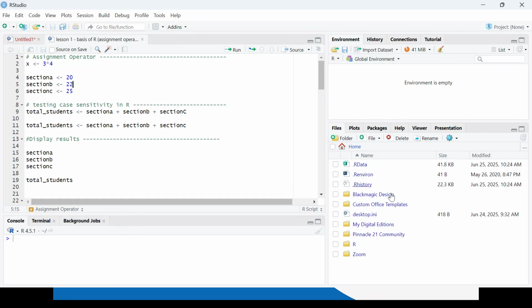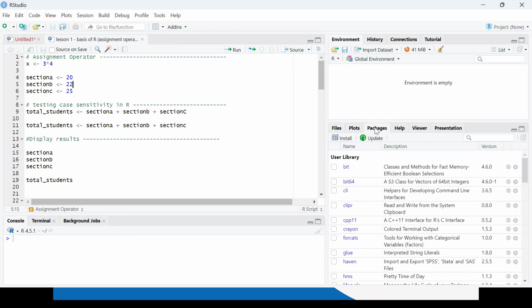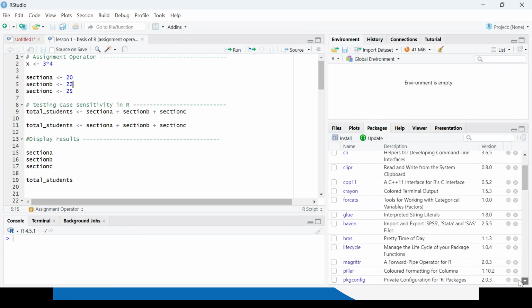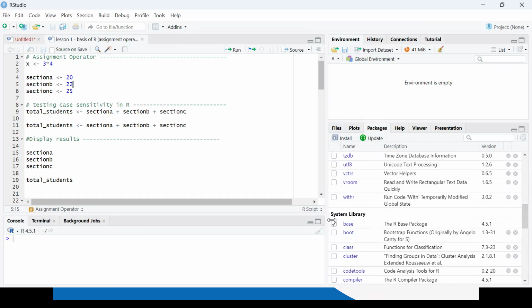In the files panel, that's where you can see your working directory. You can see all the files that are in your working directory. That's also where you can see all the packages that have been installed, and you will be able to tell which one has been already loaded in your session. Here you can see some tick marks; these are the preloaded packages when we opened this R session.